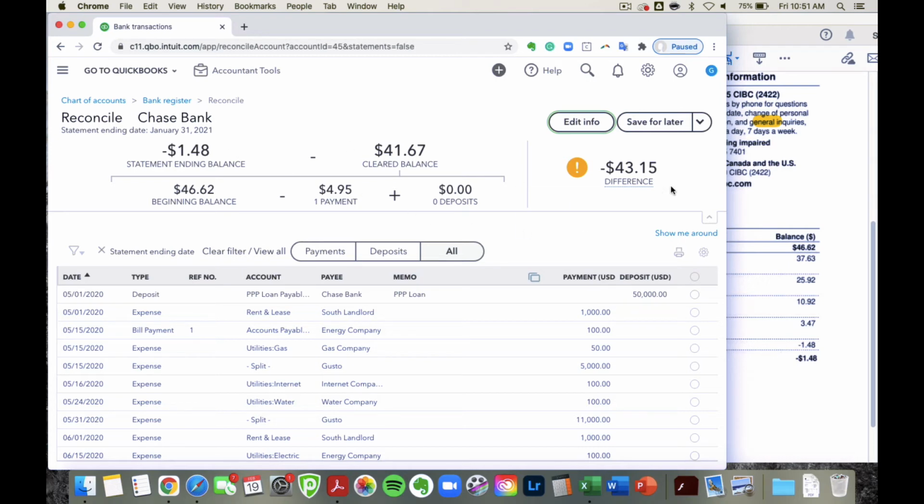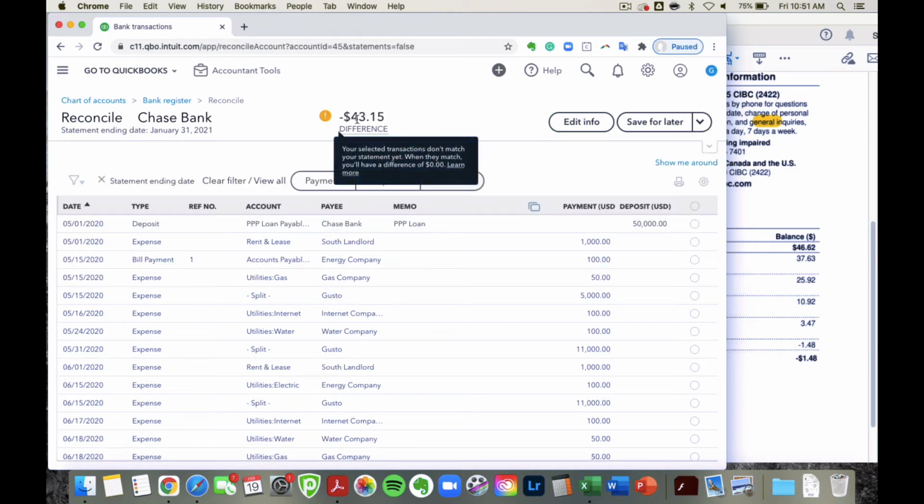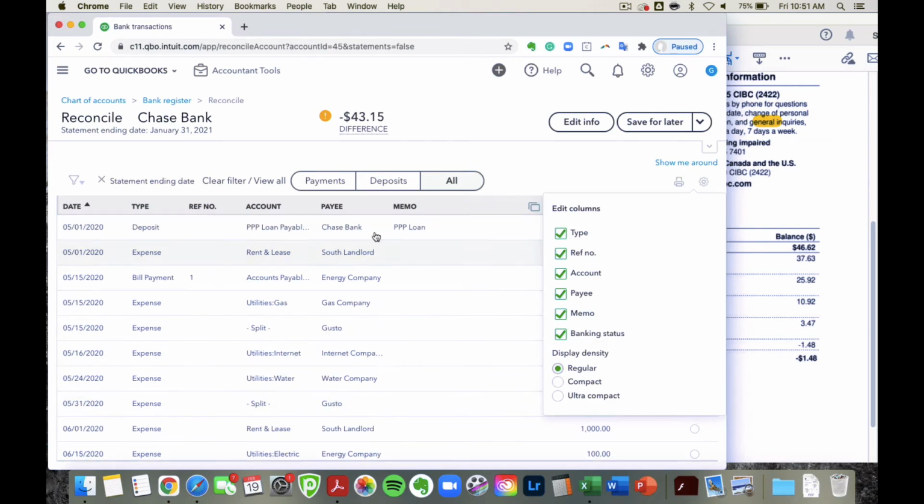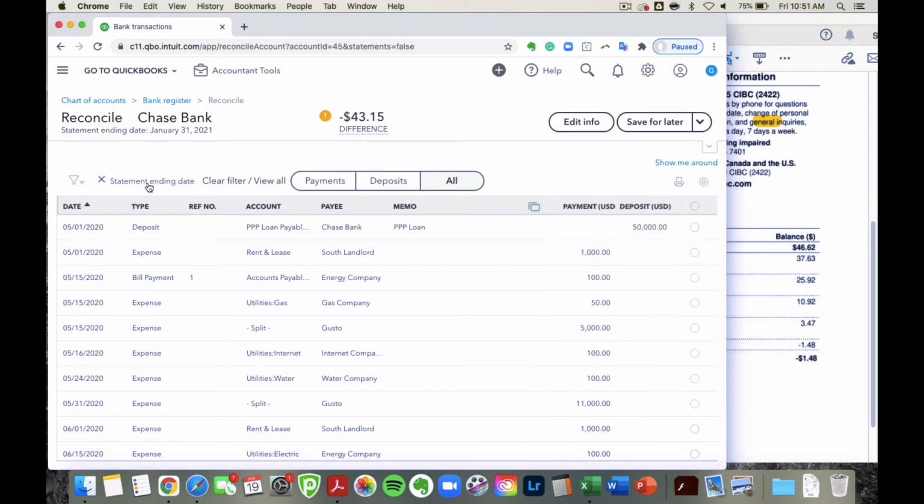But if everything looks decent up here, I like to get as much room as possible. So if you hit this little arrow right here, it'll bring it up, so you can still see the difference, but you have more room to work with. If you hit this gear icon here, you can make it more compact or less. I like to have it regular, so again, you have more real estate to work with. It makes it a little bit bigger. So you can do that here.